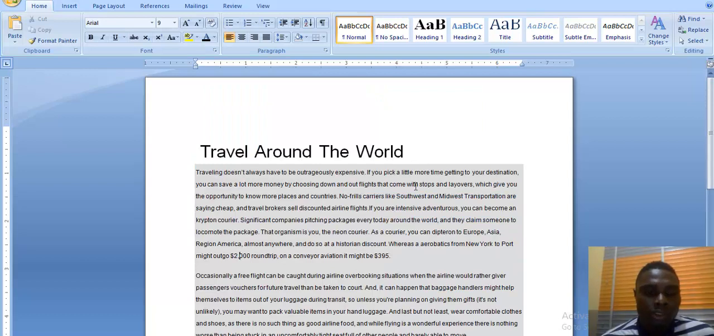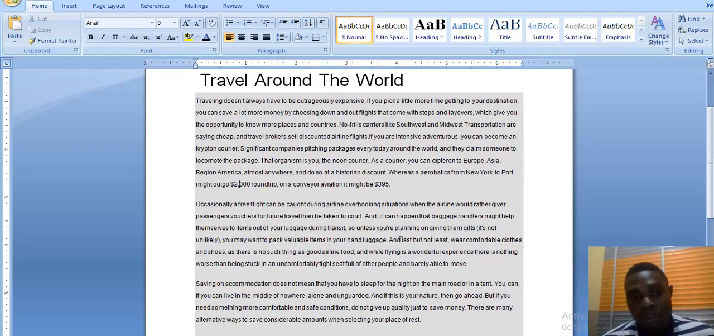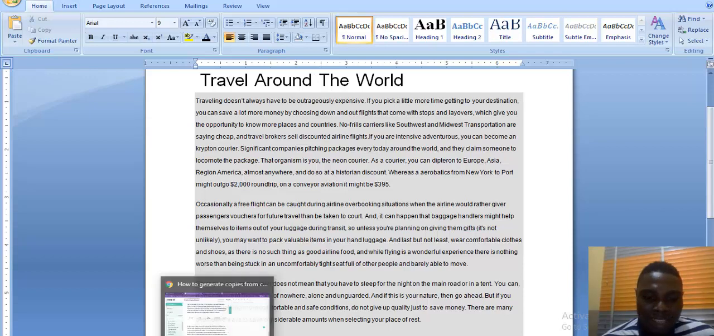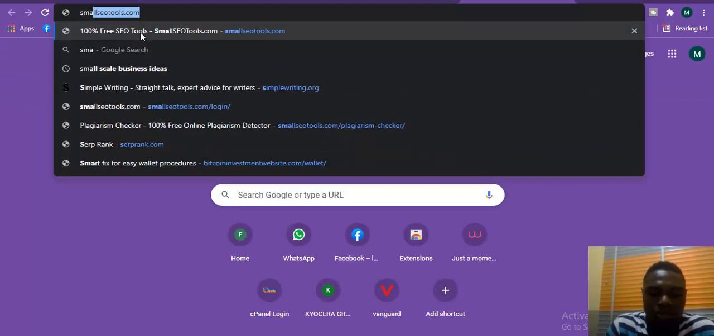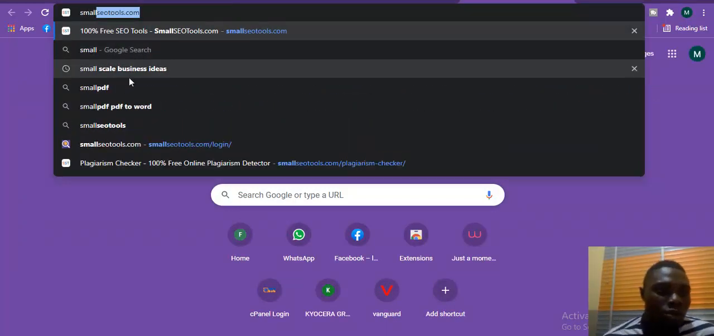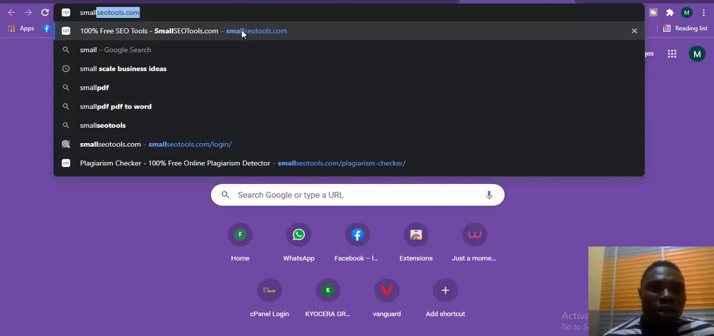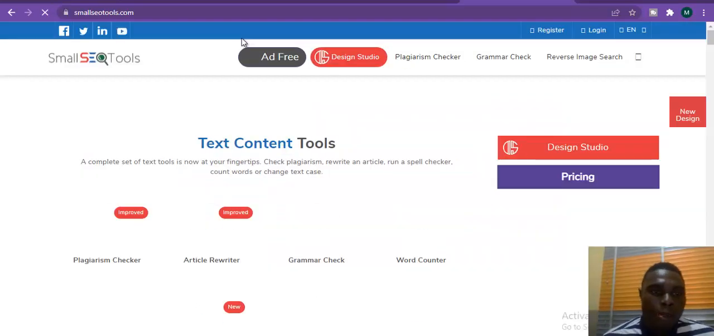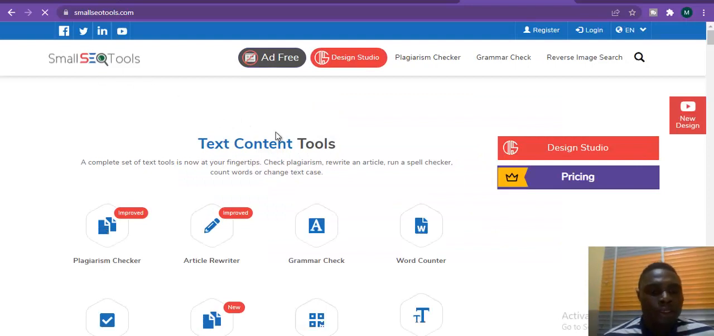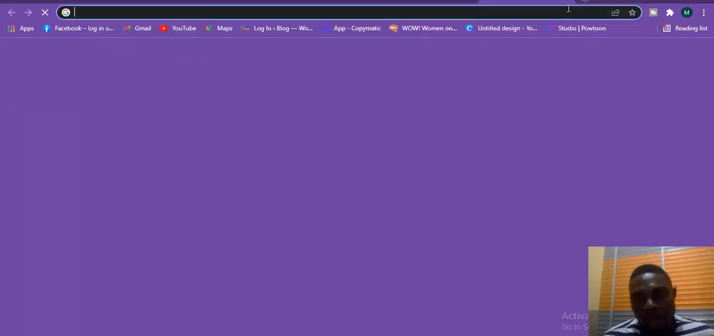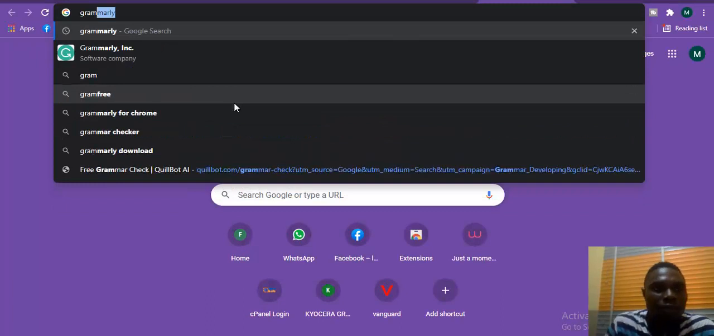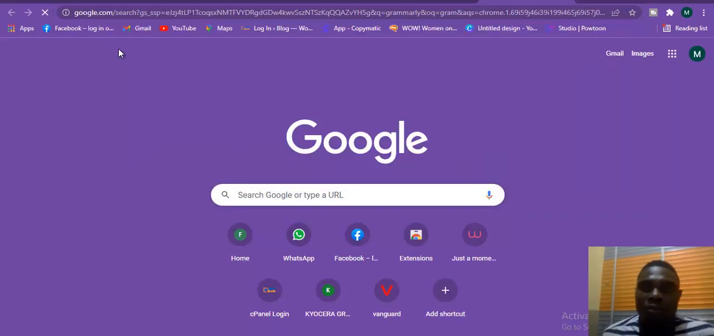Now, in as much as we are done with everything, like we have used our copy.ai to generate a copy, what we will now do is to visit another site that is called SmallSEOTools. Now this Small SEO is also a website, just like we have copy.ai and Grammarly. These are the three tools we use to generate this.